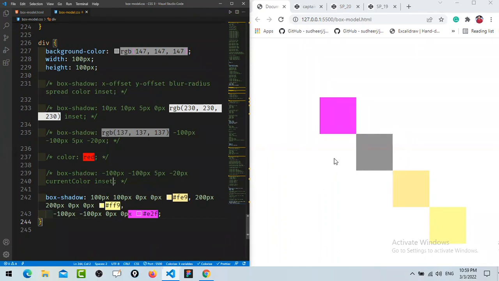For tomorrow, you have to create a chessboard just by using a single div. You do not have to use any table or anything. Just by using this shadow only, you have to create a chessboard. And how many blocks you have to create in that? 64. Yes. So just create that and post me in the WhatsApp individually a screenshot of your output, and even the code.